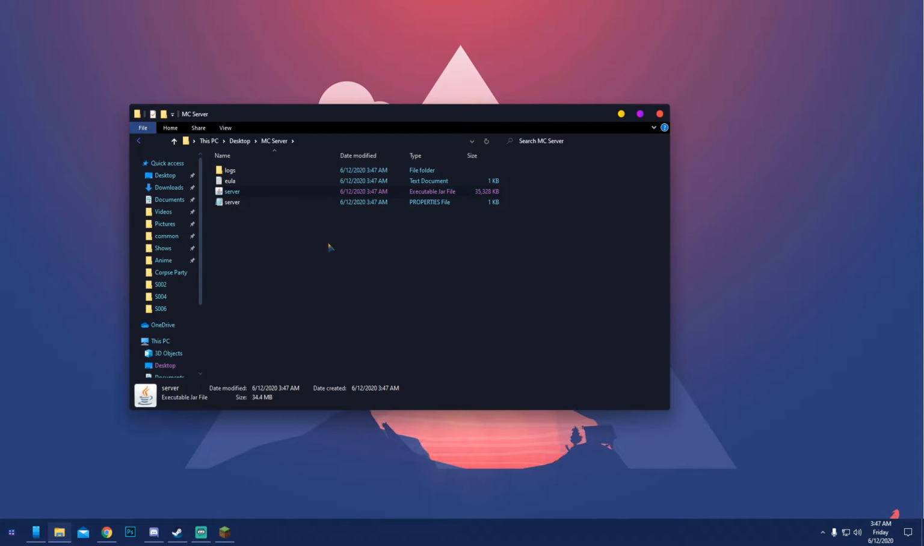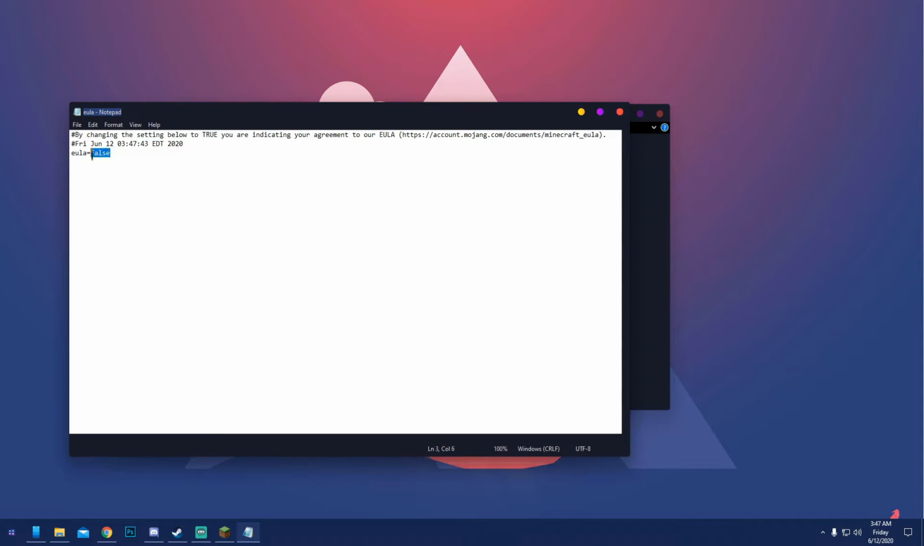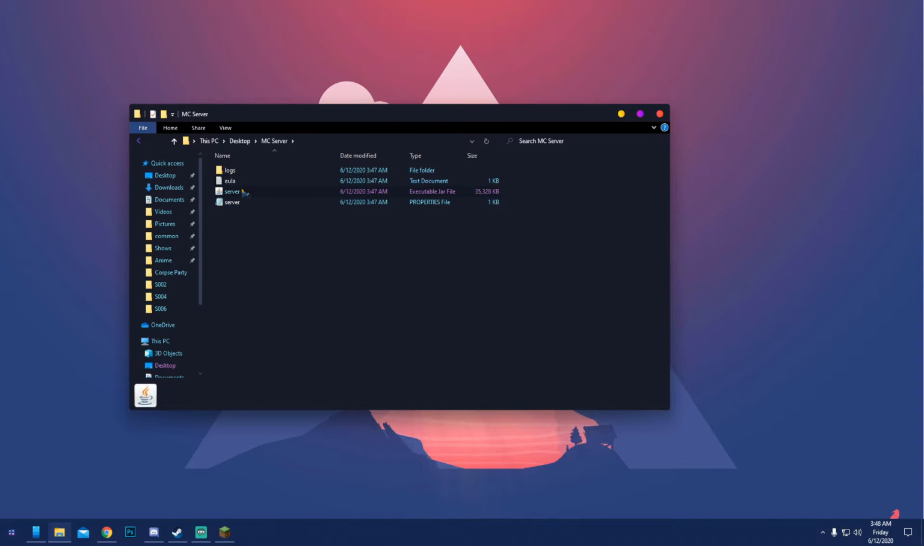So it's normal if nothing pops up right now. Only 3 things should. We're going to click EULA. We have to switch this false to true. This means you agree with this thing here that you have to read. So I'm going to switch that to true, save, exit, and then run it again.